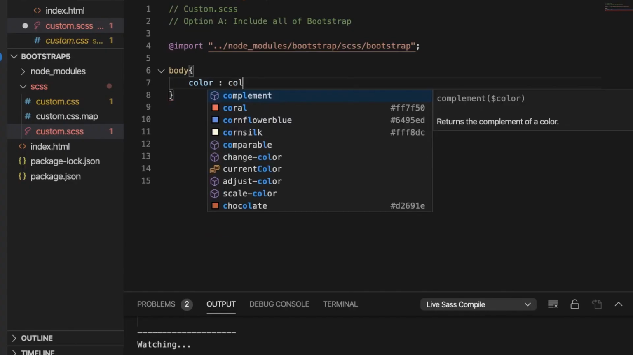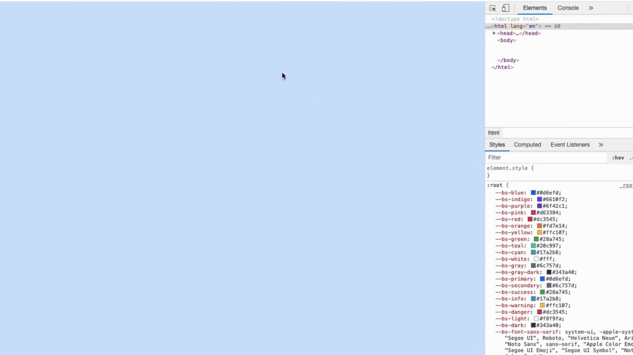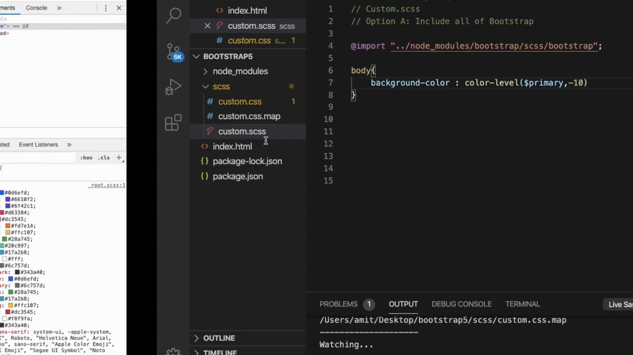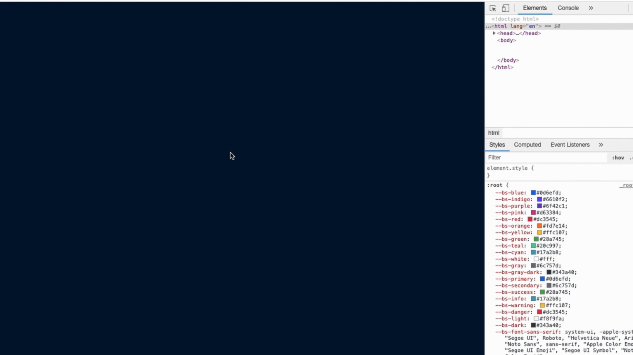Bootstrap also provides you with mixins that you can use in your SCSS file. For example, color-level is such a mixin. It enables you to create different shades of a color. For example, here I am using the primary color, and the numeric value determines whether you want a darker shade or a lighter shade. Since I am using -10, this means a lighter shade. So you'll see that when I refresh the page, a light blue color will appear. And now if I make this +10 and then refresh the page, a dark blue color will appear.